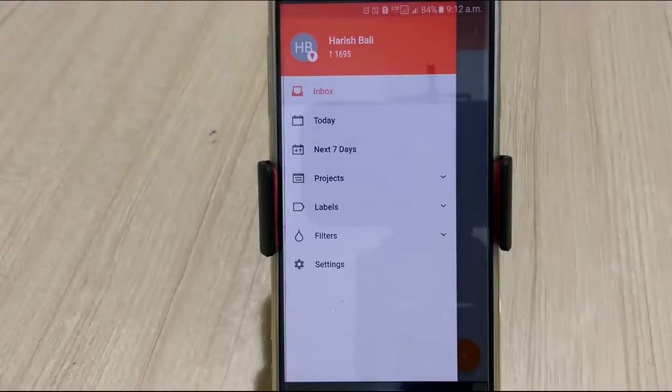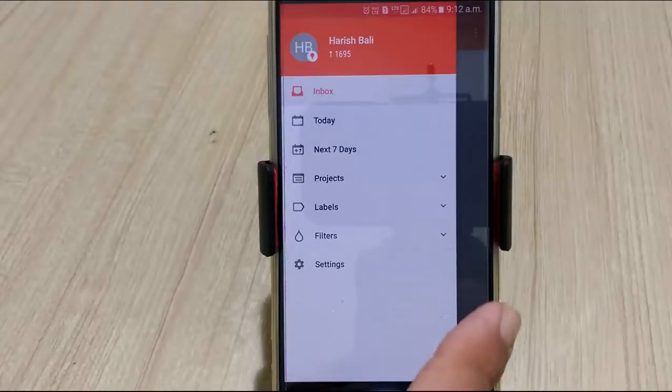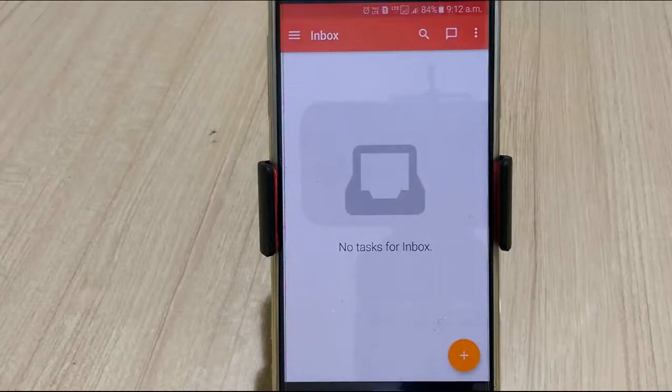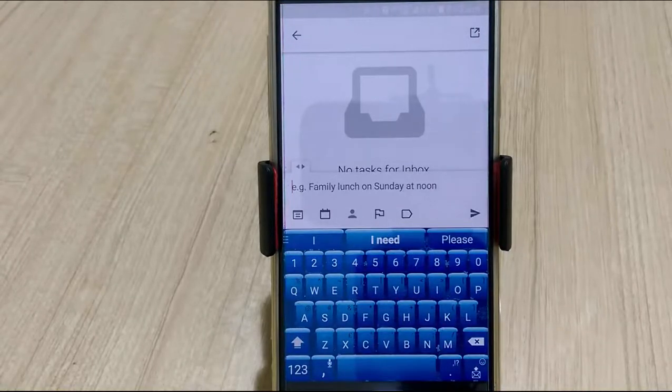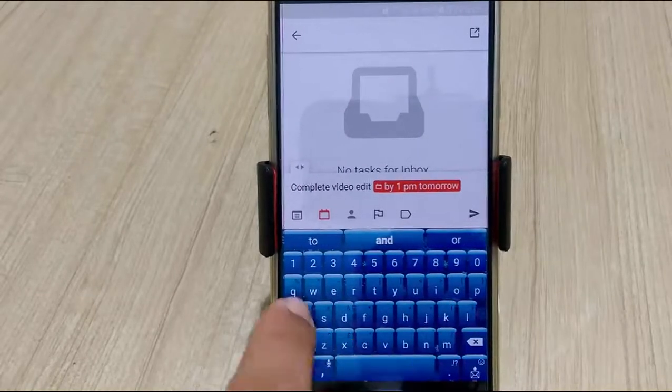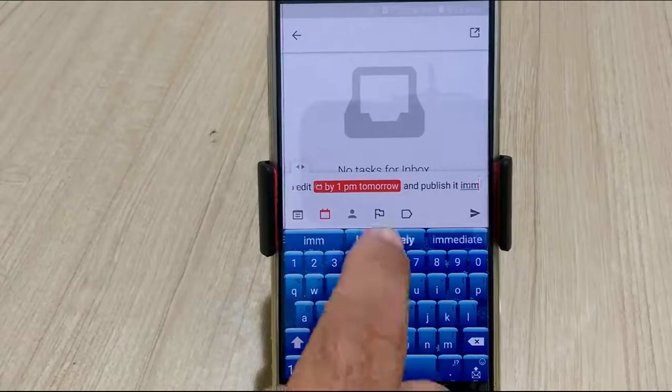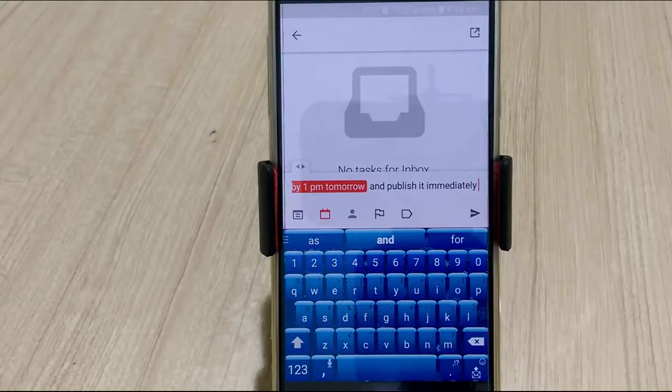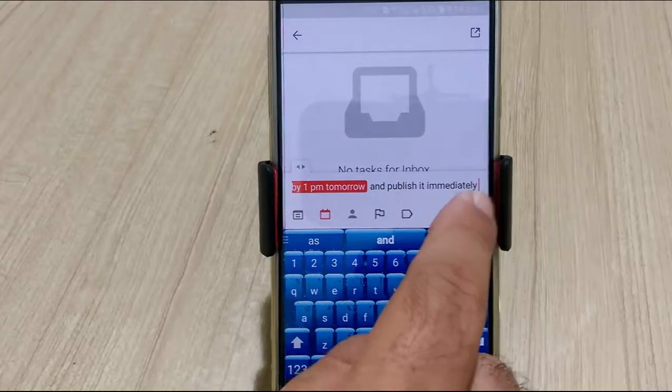While working on the app, your work will primarily revolve around creating tasks and putting them under the right project. The interface of the app is more or less the same across devices. Let's create a task: complete video edit by 1 p.m. tomorrow and publish it immediately. "1 p.m. tomorrow" automatically got selected as I was typing.